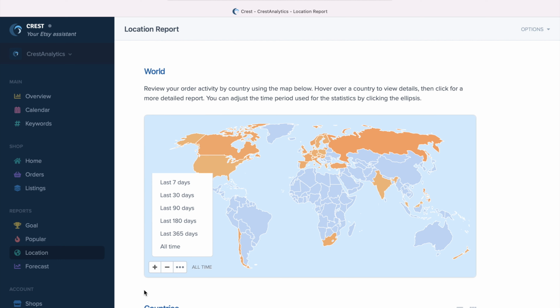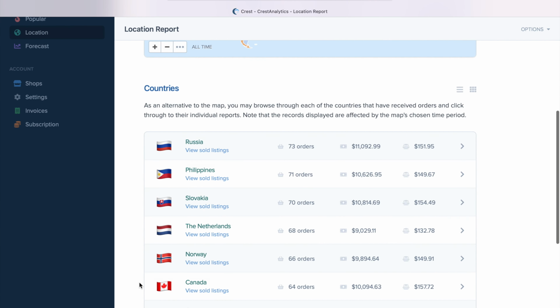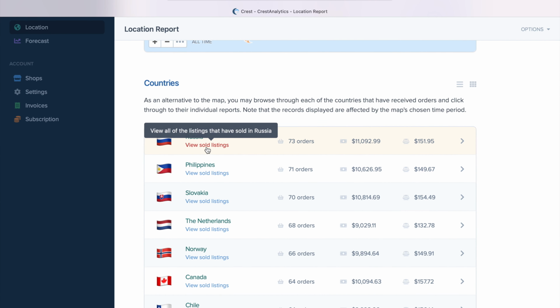If we scroll down, we can see the same data presented as a table. We also have a link that will allow us to see listings that have sold in each country. We'll review this in a later video. As with the map, we can click on a country to filter the report.